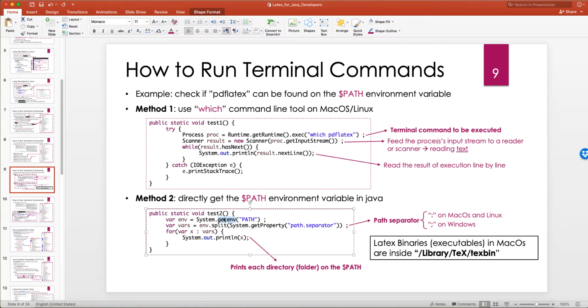Get environment path, and then it returns a string. Get property path separator. On Mac OS and Linux, the path separator is colon. On Windows it is semicolon. LaTeX binaries on Mac OS are inside library tex bin, basically tex binaries. Bin stands for binary, right?